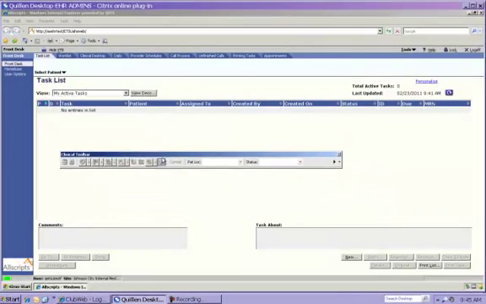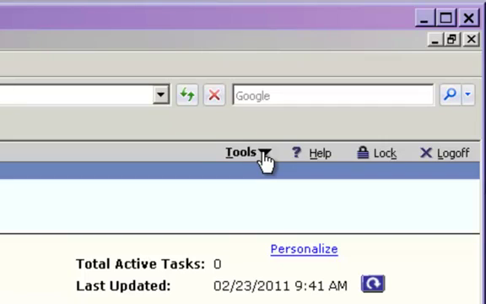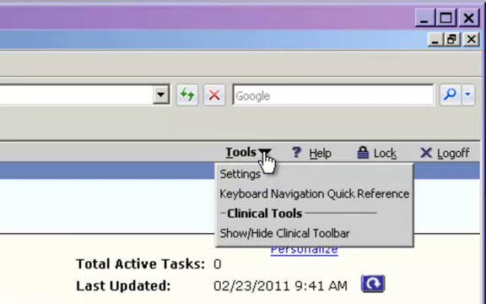Also, as soon as you log on, you'll see a grayed out toolbar icon somewhere on your screen. This is the floating clinical toolbar. You won't need to use this, so we suggest that you hide this from view when you first log on so that you won't see it again until you log on again. To do this, go ahead and click on the Tools link in the upper right-hand corner of the toolbar, click the down arrow, and then click on the Show Hide Clinical Toolbar.